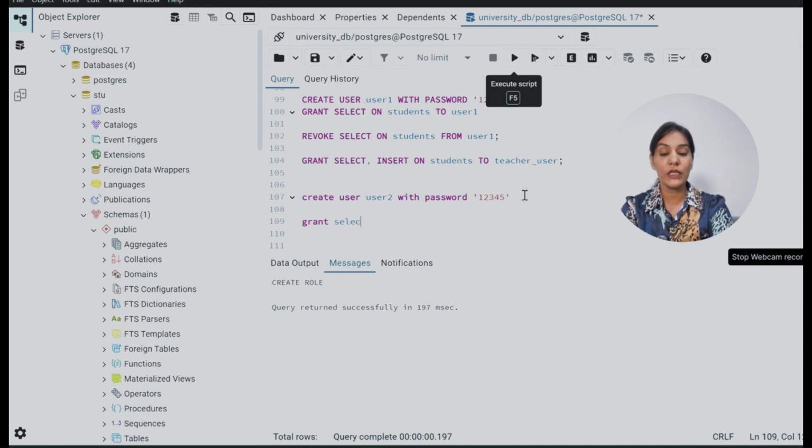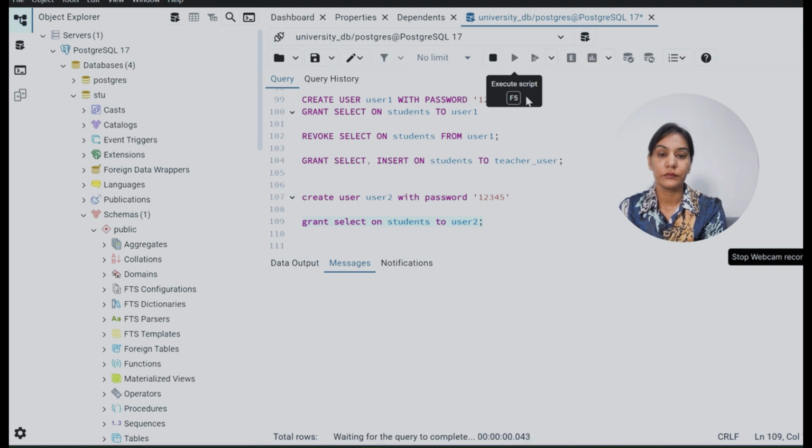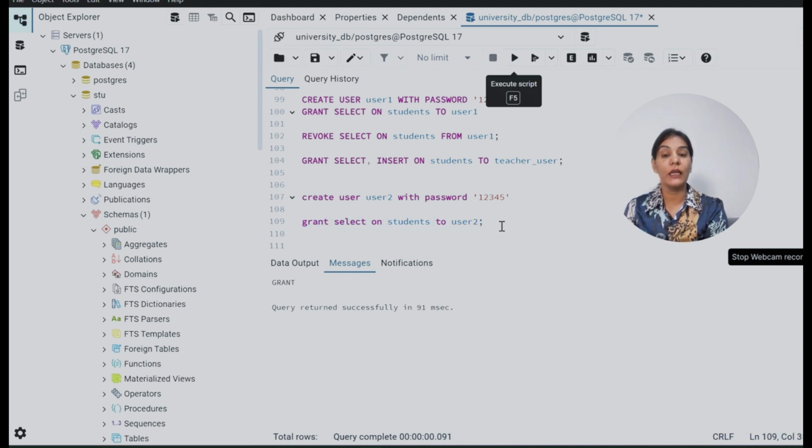I just want them to only be able to see my database right now. So select on, and on which table? I am using my students table from earlier, student 2, to whom I am going to give, user 2. So here we have granted the permission. Now user 2 can select my data. He or she can read my database table, that is student.